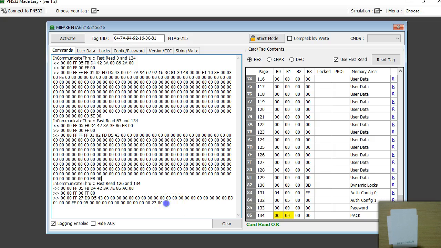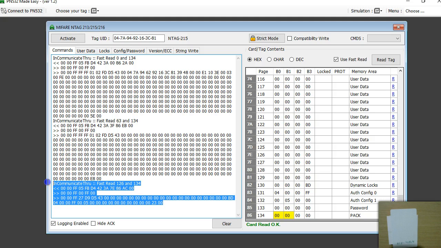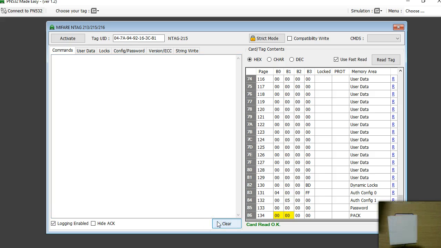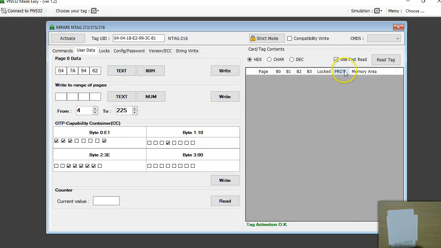Now where do we use this? It all depends on the application. Probably, if you ask me, these types of commands are used when you write NDEF data in a tag. So let me try the NTAG 216 as well. So I'm going to activate.